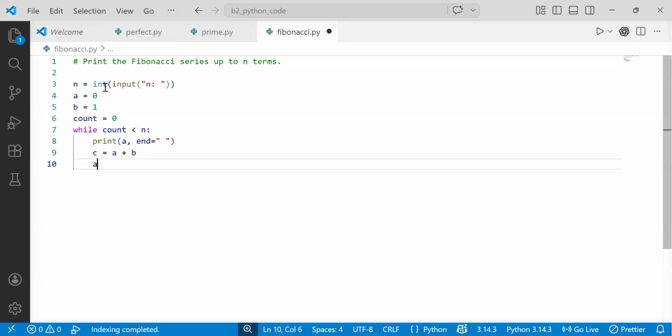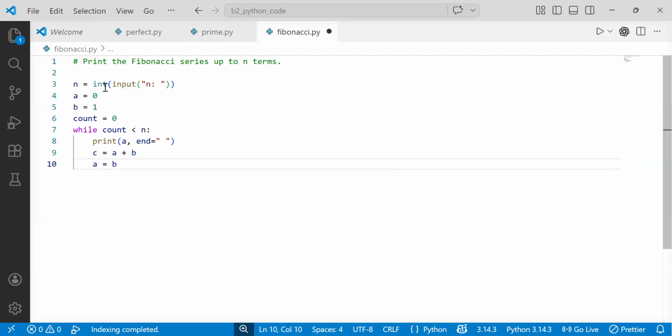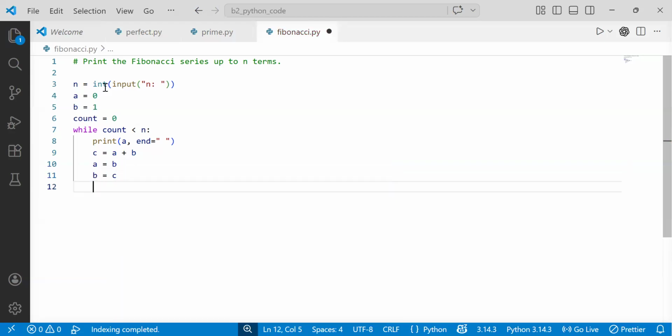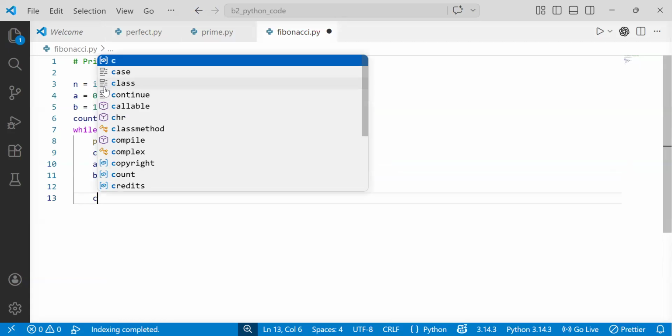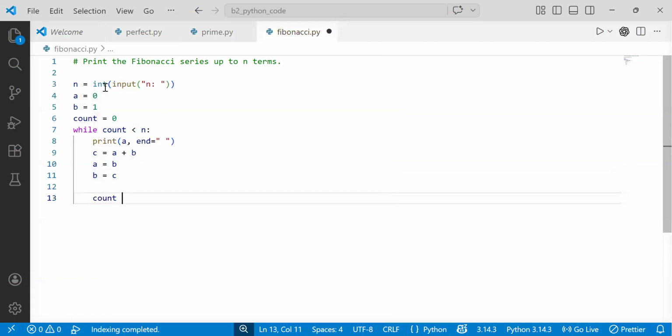Next, A equals B. Update A, because every time you have to update. Then update the B also. And how will you update the B? Observe here: B equals C. And then increase the count by 1. Okay, now your code is done.